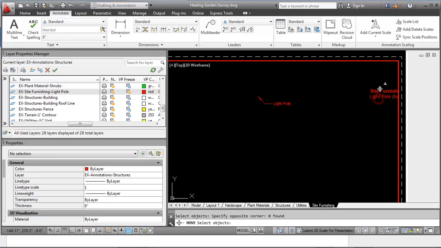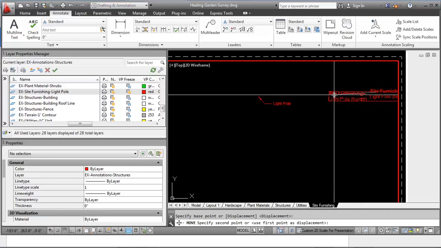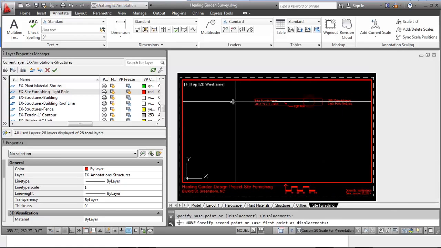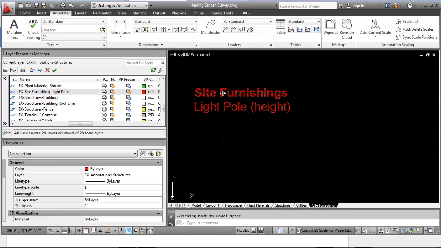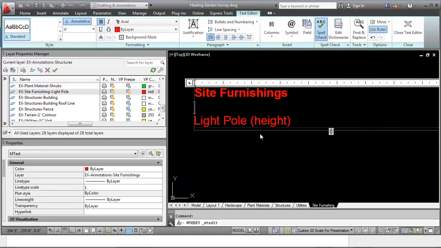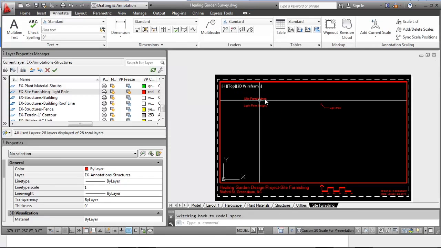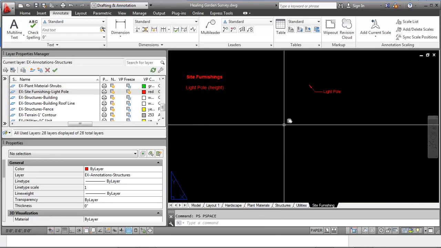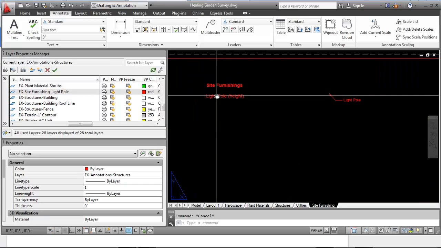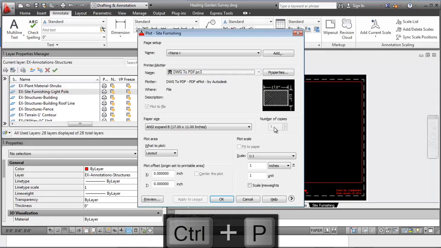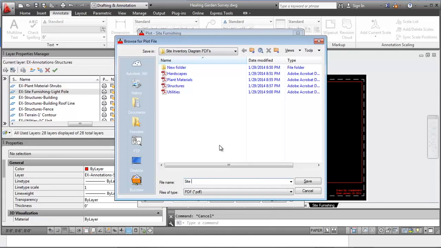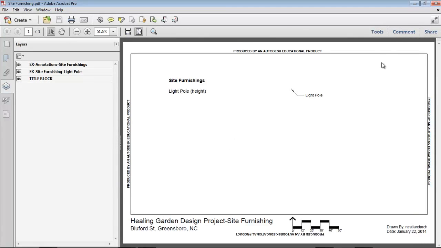Right, so I'll just take and move this over. And move over to the right, give some balance. Just gonna double click, space. Okay. Alright, so now we're just going to Control P that. And this is going to be my site furnishing. Alright, so now we have all these things in separate layers.